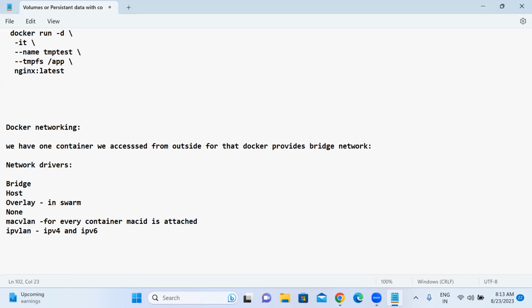Okay, so what is IPvLAN? Both IPv4 and IPv6 we can attach.